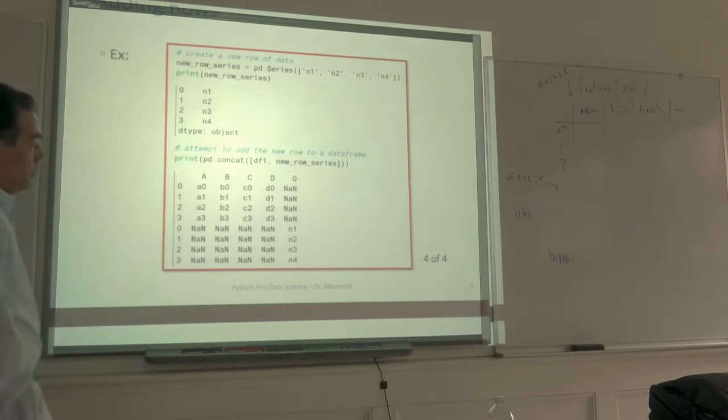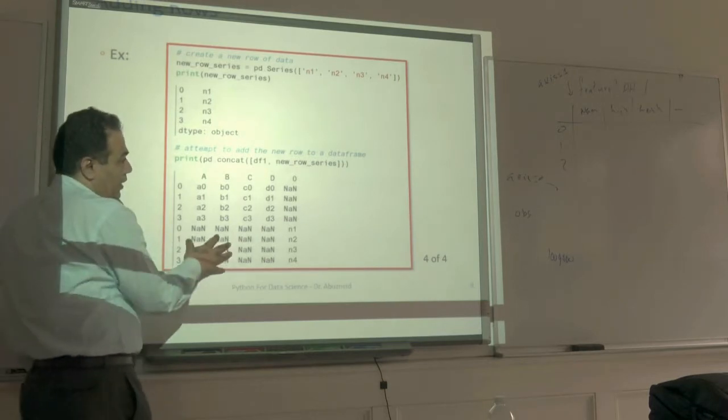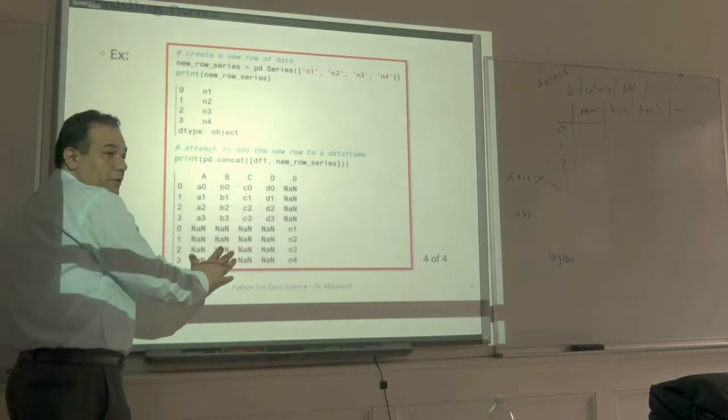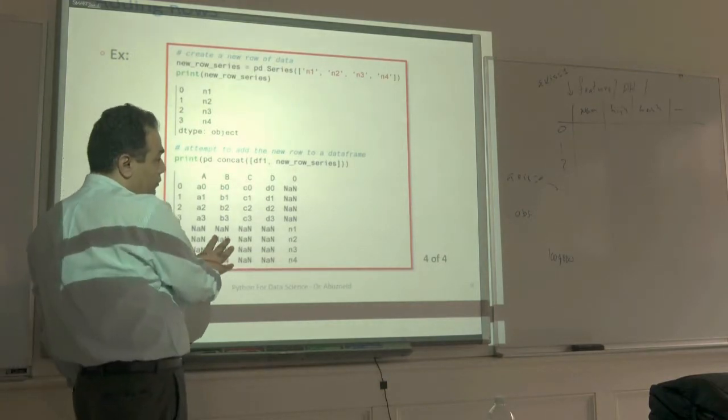And for this area and this area, it will give it no data.